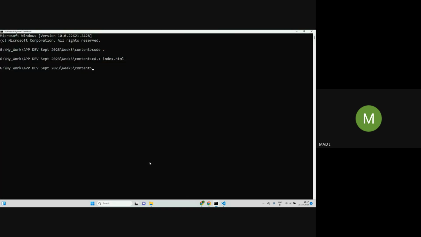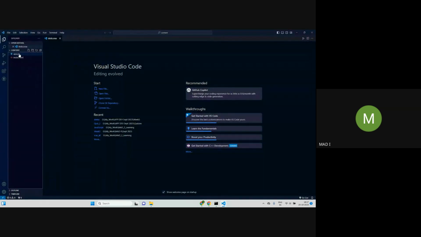So this is one file that we are going to create. The other file that we are going to create is app.py, where we will be creating a Flask app. So what do I do? cd dot angle app.py, right? So file name along with extension. You hit enter and you will see there is an app.py.